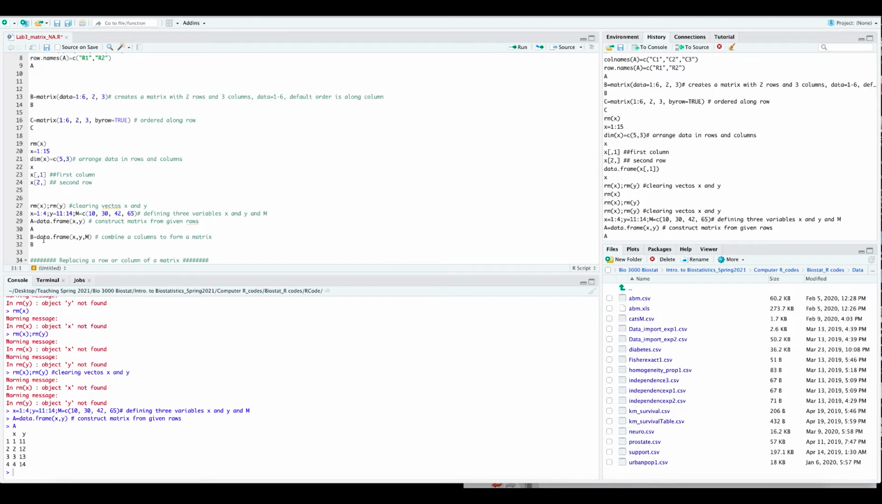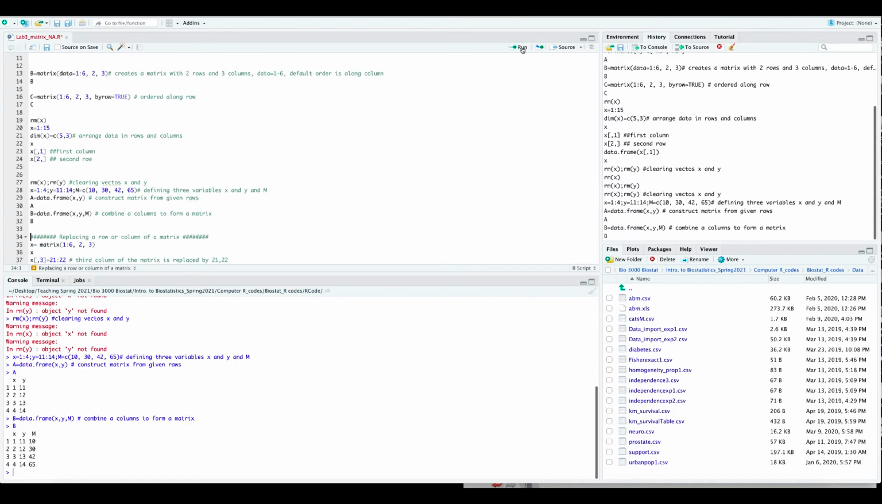Okay, now I want to add the third column. There are just two columns. I have to add the third column, m equals c(10, 30, 42, 65). So how do I do that? I'm just doing data.frame again, and then you can write just A and then m, or you can write x, y, and m. Okay, so let's see what we get there and just run that. So it is adding that. You see that?